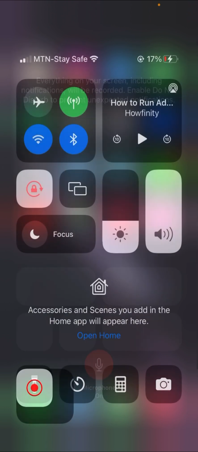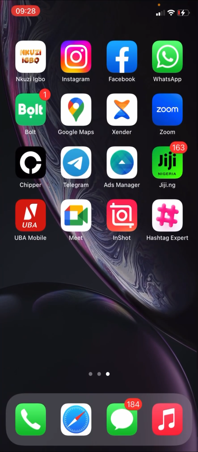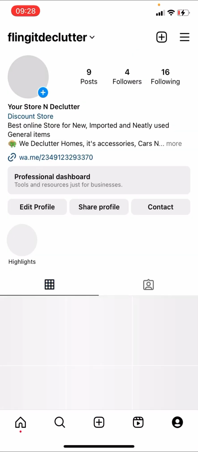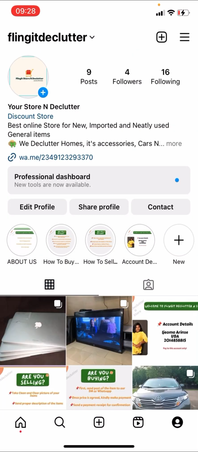All right. So I'll be clicking on this and then straight to my Instagram app. I've clicked on the Instagram app and down here I'm clicking to get my profile. You can see this is my actual profile for this particular business page, Fling It Declutter. This is how it looks. So what do I do from here?